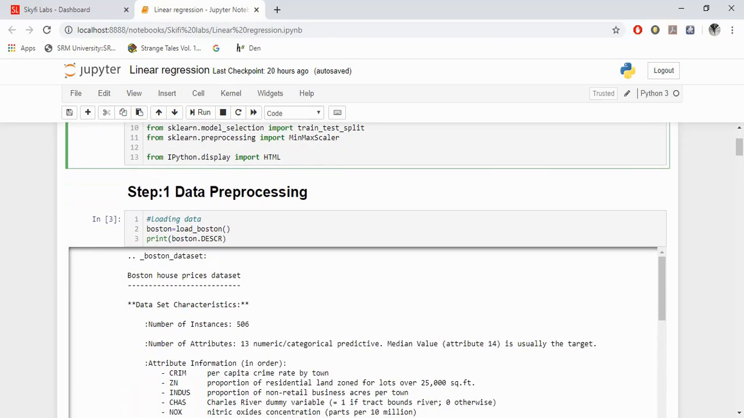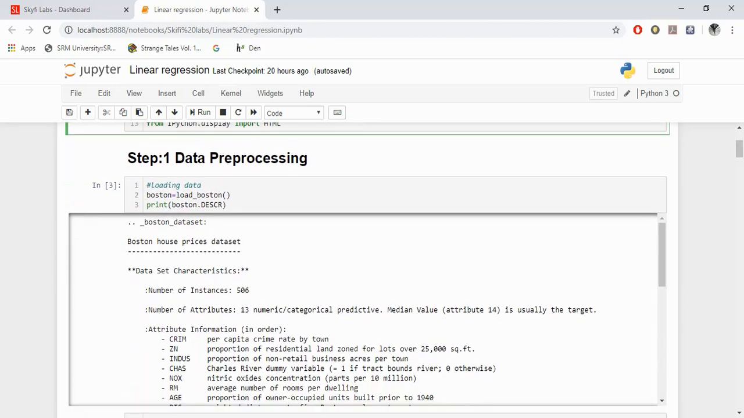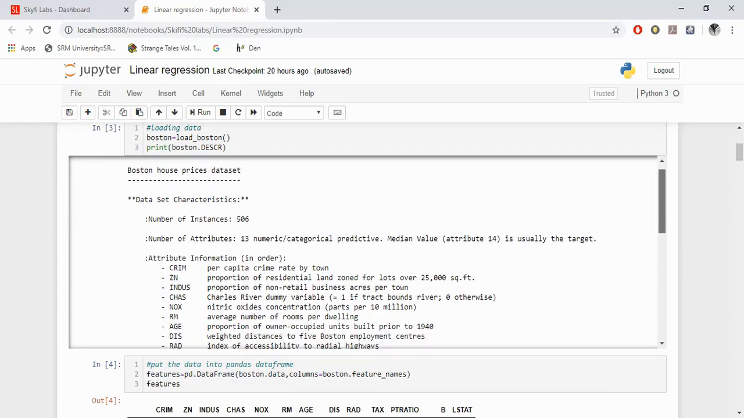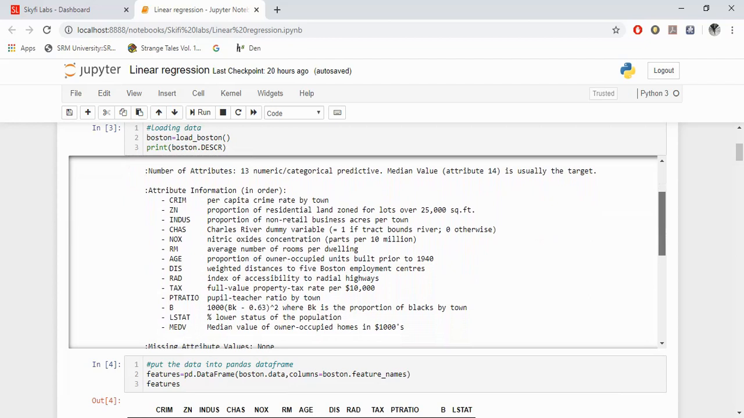So first we need to load the data. The data is called Boston, and we can just load it with the command load_boston. And if we use the DESCR command, then we can get an output of the number of attributes that are present in the database, which are generally the features of the database from which we can predict the prices. So here we have 13 attributes and a median value, which is the 14th attribute.